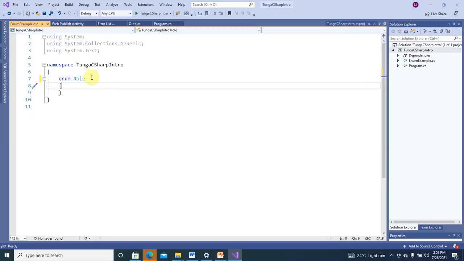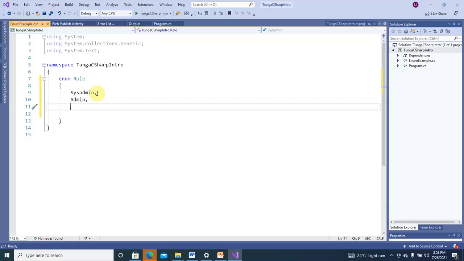So I say enum, and then the enum name is Role, and then let's say I define certain constants there. Let's say SysAdmin, comma, then I have Admin, comma, then let's say Developer, then comma, then TechLead, then SysArchitect.